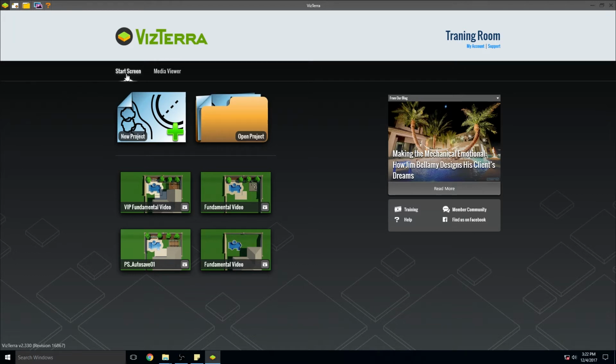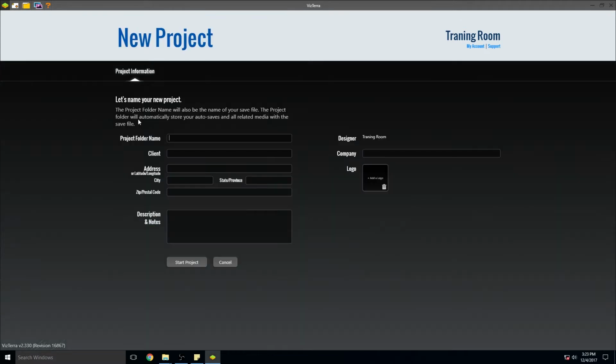That's going to take us to the Start screen. On the Start screen, we can open a new project, open an existing project, go to one of the last 4 designs that we've been working on, read the Structure Studios blog, and access valuable resources and support. We want to open a new project, so left-click on New Project.